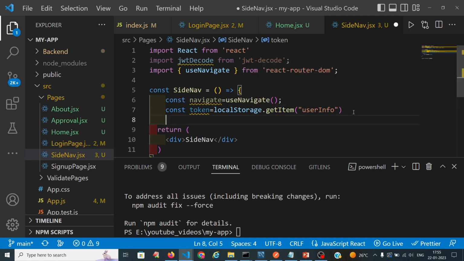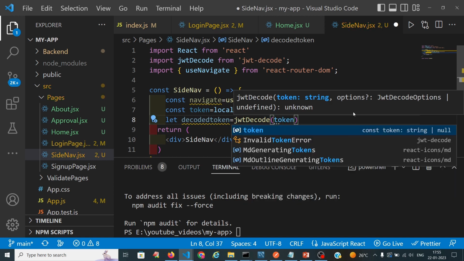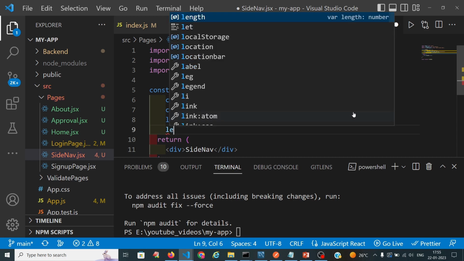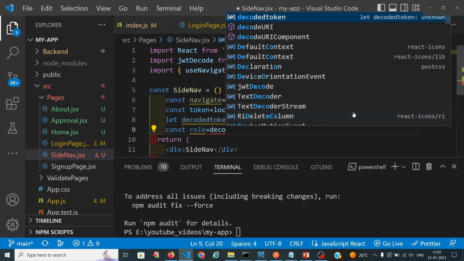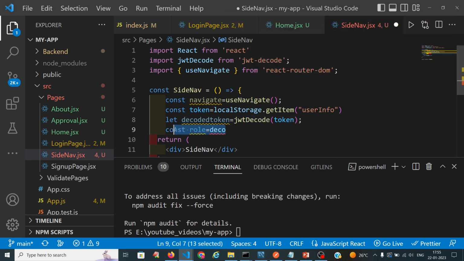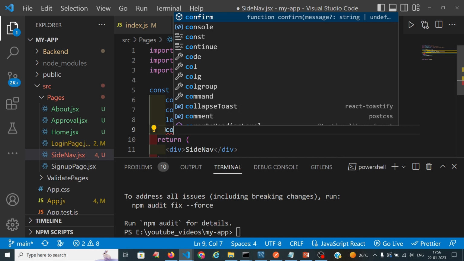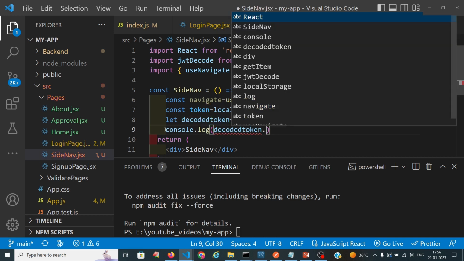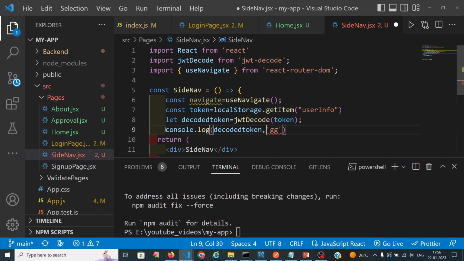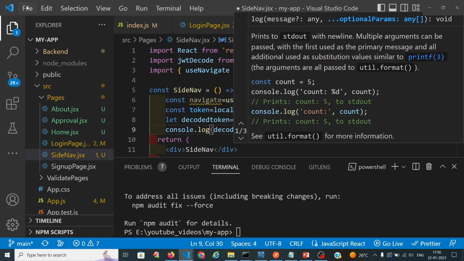So here we will get the token and we have to decode it, right? The decoded token I'm naming as decodedToken. So jwtDecode of the token which we are getting from the local storage. So it has been decoded here, and I'm taking a const as role. So first we will see the output.